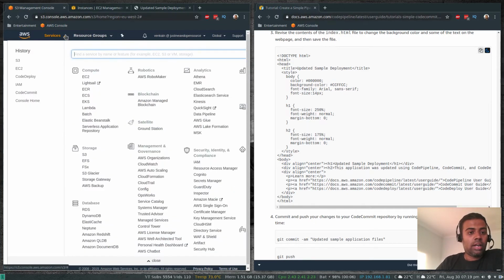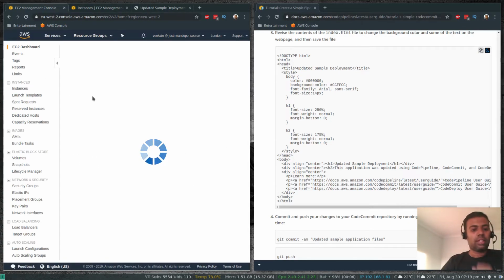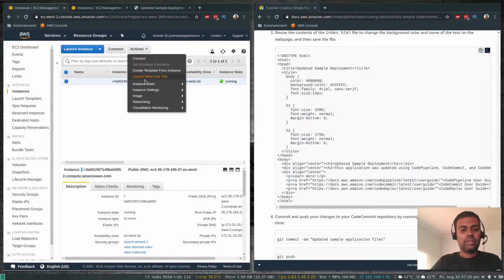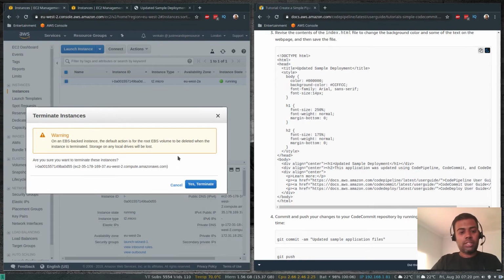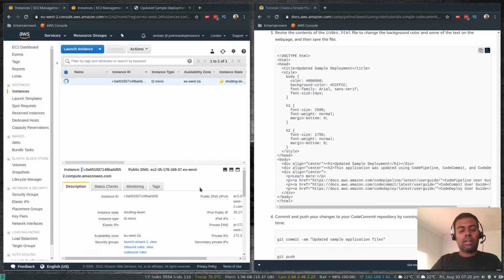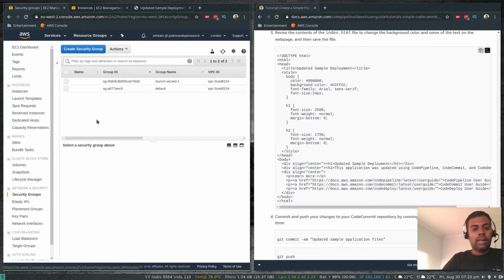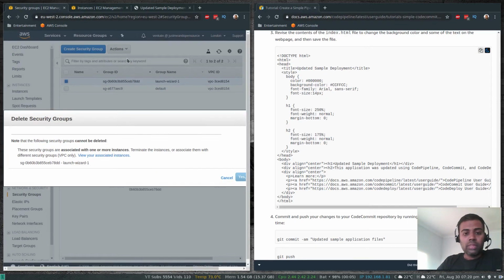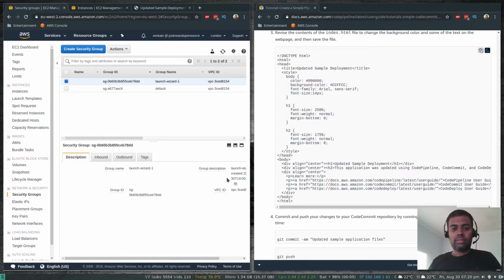Okay, bucket is gone, and let's go to EC2. We have one running instance. I'm going to select that instance, Action, Instance state, Terminate. Yes, terminate. And we are going to delete the security group. If you try to delete the security group now, it won't let you, because the EC2 instance is still being deleted. Once the EC2 instance is gone, you will then be able to delete the security group. But meanwhile, we'll go ahead and delete the policies and the roles that we created.